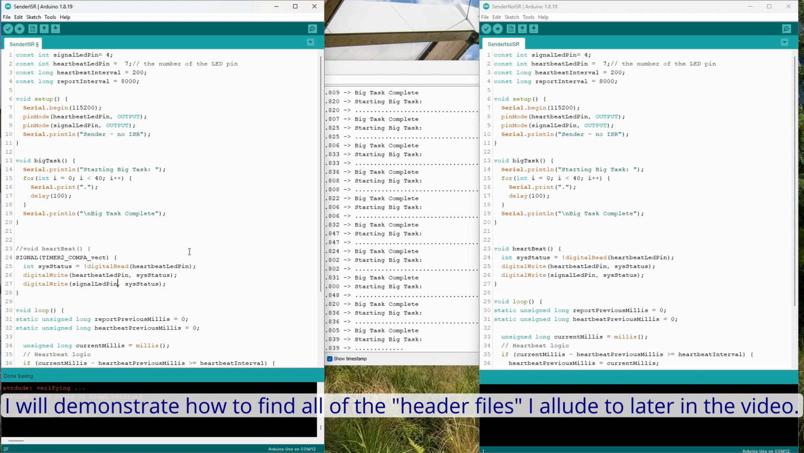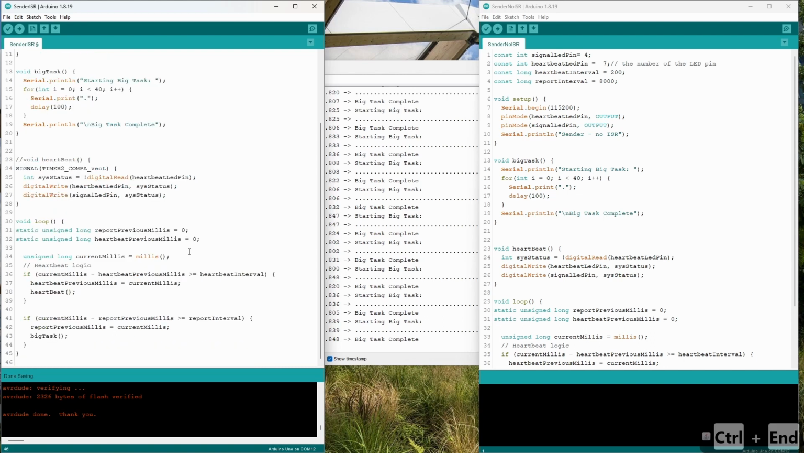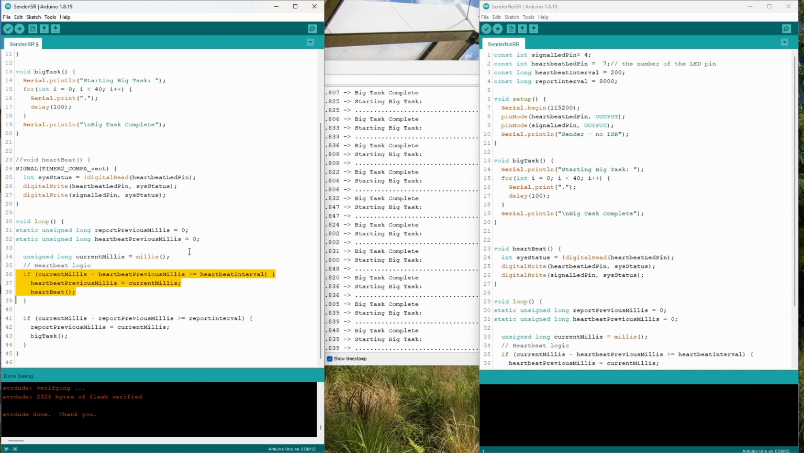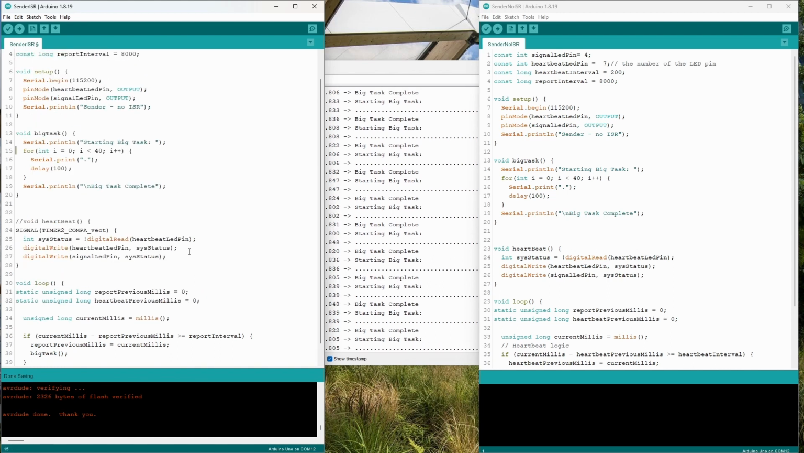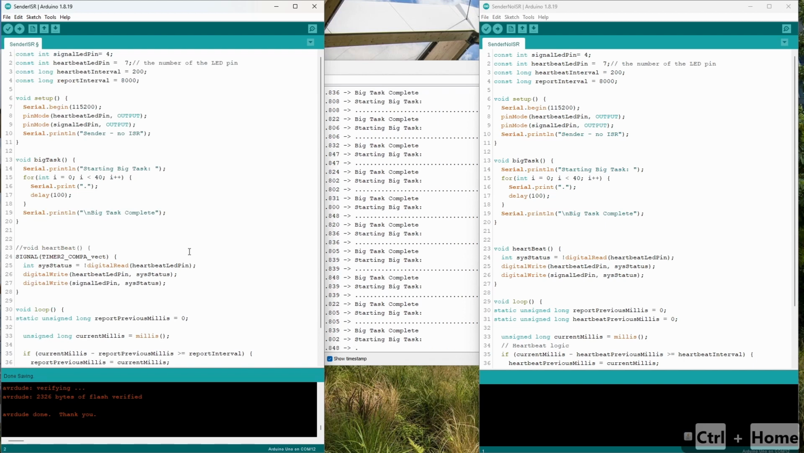That's declared the function there, which was previously our heartbeat, to be the interrupt service routine. The other thing that we need to do is eliminate this. And of course we don't need the variables associated with that anymore.